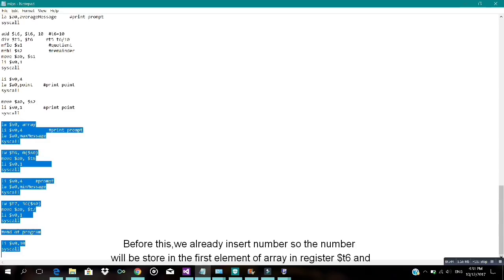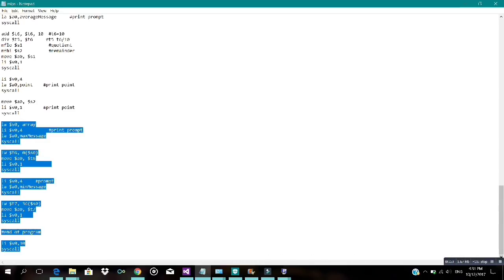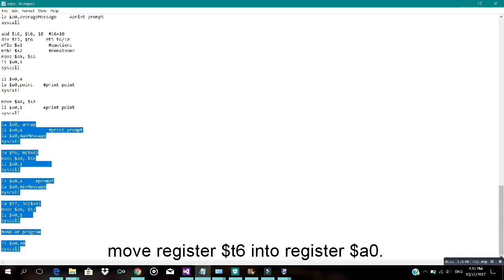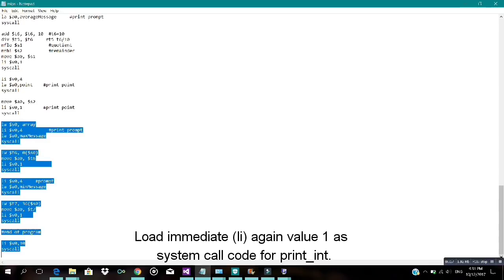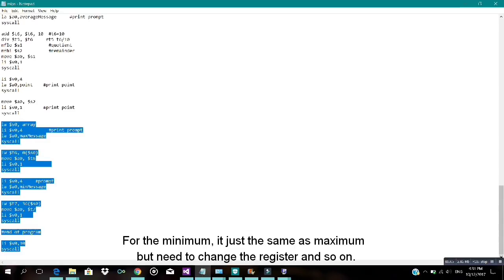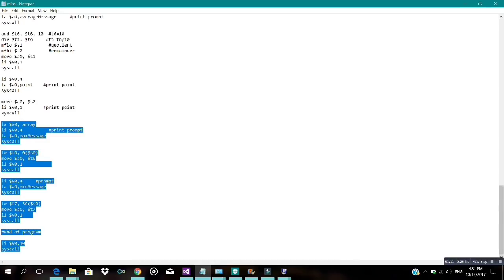Before this, we already insert numbers, so the number will be stored in the first element of array in T6. Move T6 into register A0. Load immediate, again value 1 as system call code for print integer. For the minimum, it's just the same as maximum, but we need to change the register and so on.